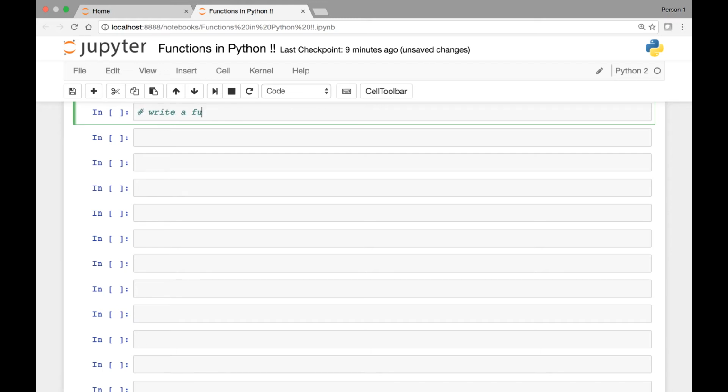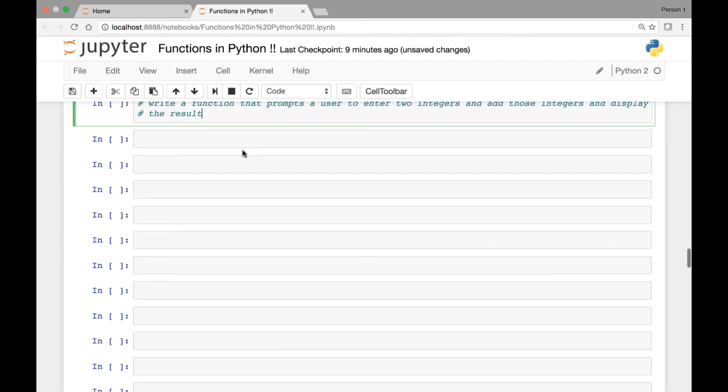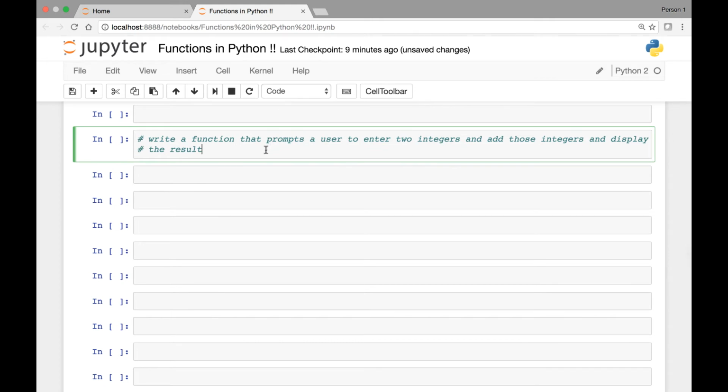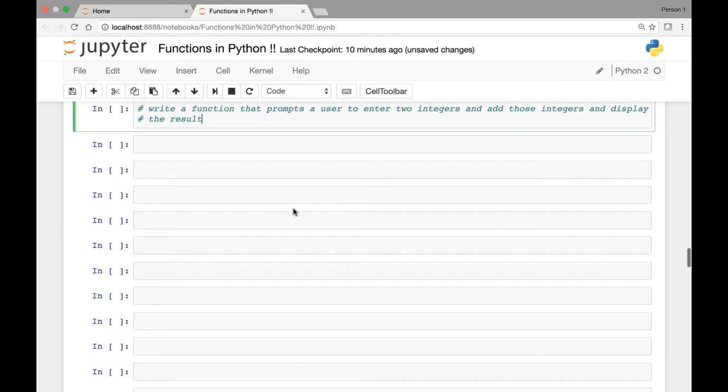Let's write a function that prompts a user to enter two integers, add those integers and display the result. So what we'll do in this function is prompt the user to enter a first integer, and then prompt the user to enter another integer, and then we'll add those two integers together and display the result.